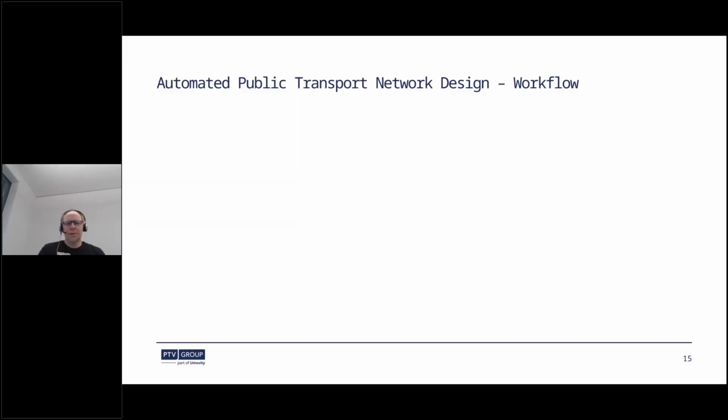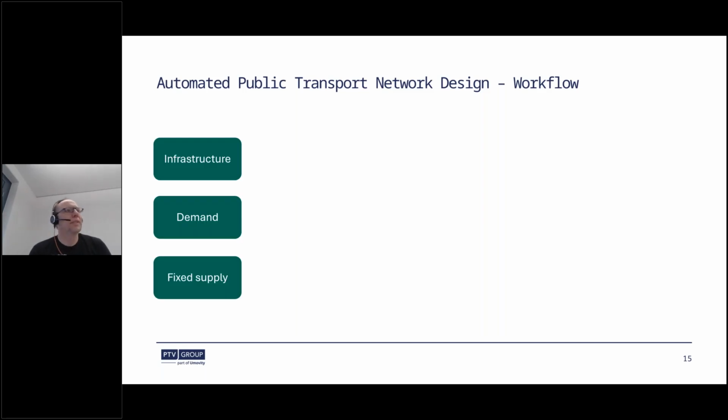So how does it work? You need to set up a few things. You need to define the infrastructure, which is basically the road network or the rail network with the actual travel times. You also define the possible terminal stations of lines there. Of course, you need to feed in the demand, which can be just public transport demand, but it could also be a mix of public transport demand and potential demand coming from car and other modes.